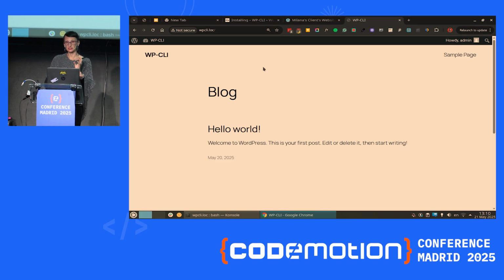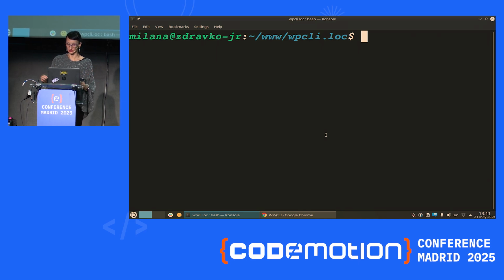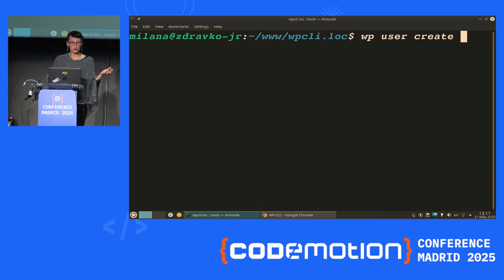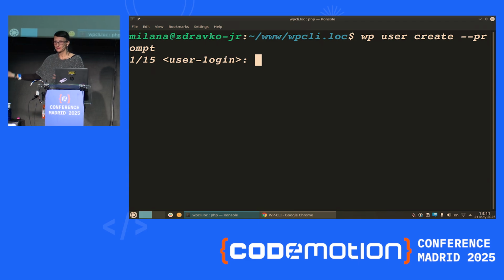So I suggest keeping this password very strong because you want to amuse your hackers. You don't want to disappoint there. And just create another user that will actually do stuff in your dashboard. So I'm going to say WP user create. And now there are some parameters that you should type and not make mistakes, and I don't want to do that. I don't want to memorize. I don't want to go to documentation. What we are going to use now is the most beautiful parameter in the whole world. It's called prompt. And it will prompt you with every parameter there is.